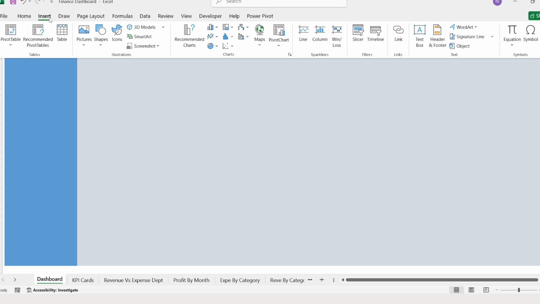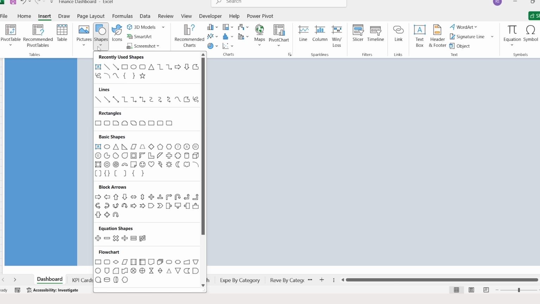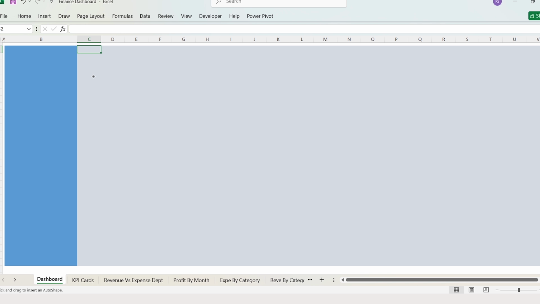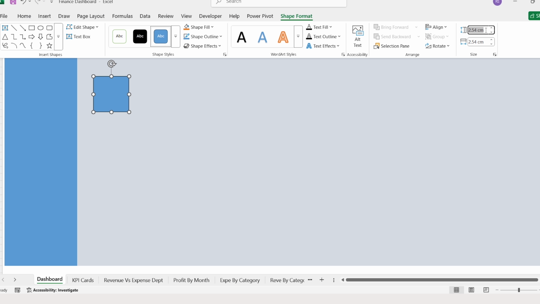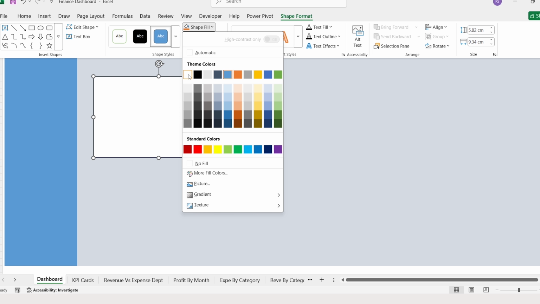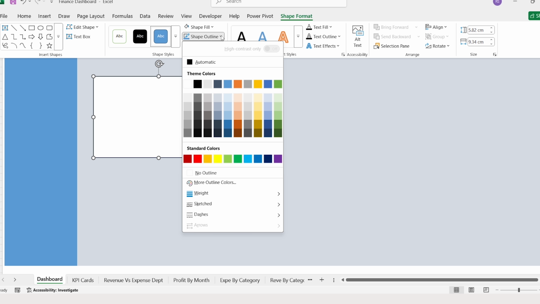Go to the Insert tab and under Shapes, select the rectangular shape. Then under Shape Format, set its dimensions to 5.82 by 9.34. Under Shape Fill, choose the white color and set the outline to No Outline.